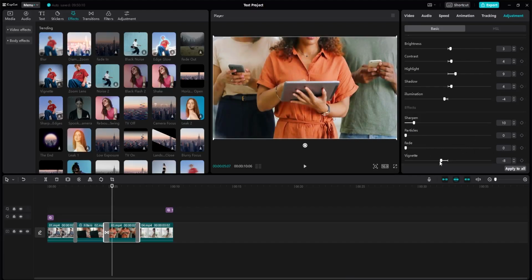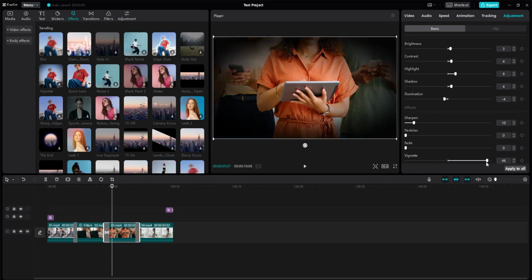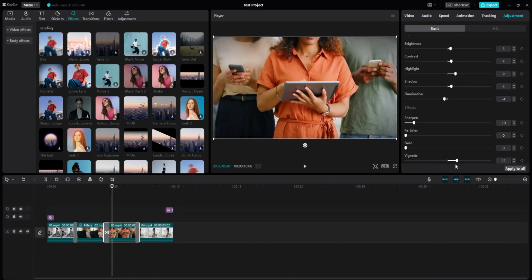And vignette is basically adding some sort of black bars or white bars around it. So if we move from 0 to minus, it will add white borders at the corners, or if we go towards the right, it will add black bars. So if we need to focus only on the girl, we can increase the vignette, but if we need to focus on all, we can increase the vignette only a little bit.